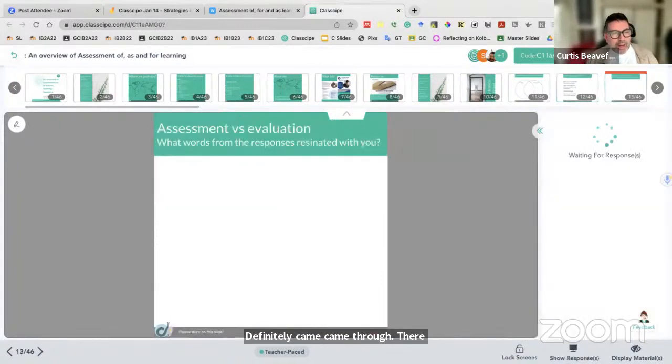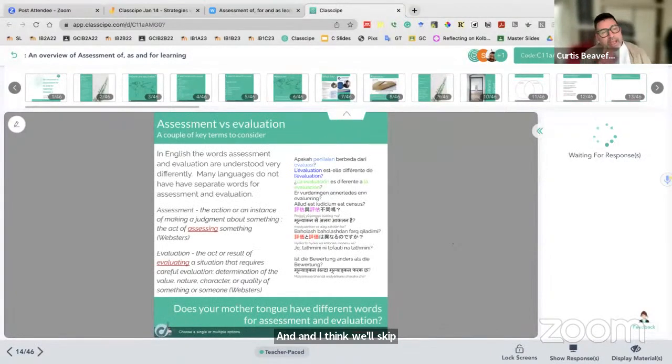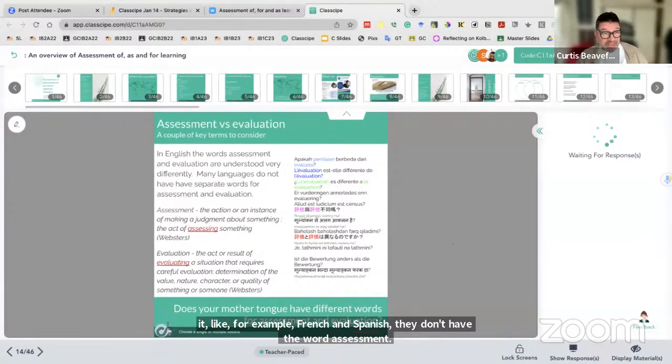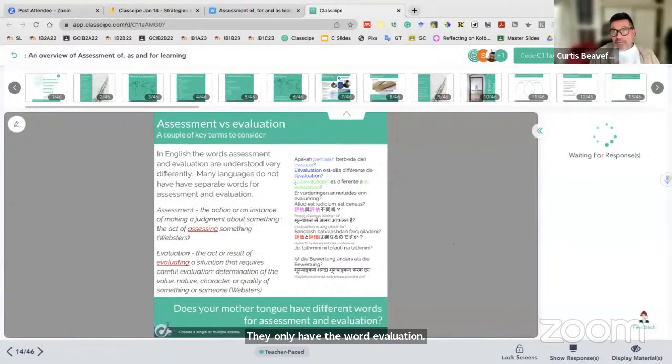And I think we'll skip this one because people did it. This is an interesting thing I do. When I worked for the IB, I did a lot of work in different countries. And what's interesting is some languages don't have two words for it. Like, for example, French and Spanish, they don't have the word assessment. They only have the word evaluation. Japanese only has the word evaluation. It doesn't have assessment either.